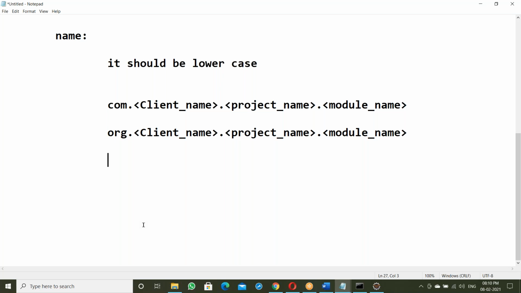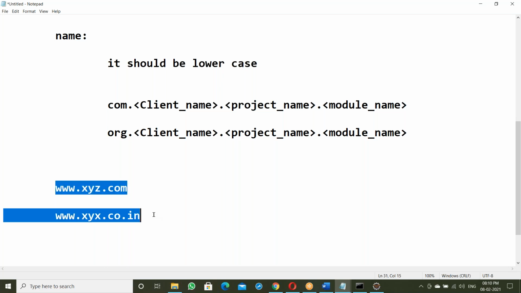I'm not saying commercial use. Commercial use is different. Like www.xyz.com, that's a commercial URL, and www.xyz.co.in is a particular company. Amar is talking about the URL concept: .com is commercial use, and co.in means a particular company. This is about the URL concept, not here.